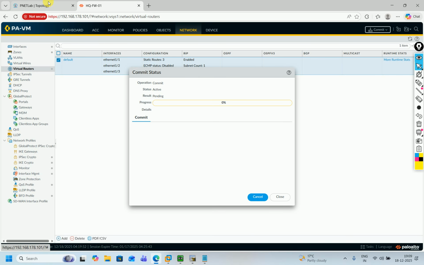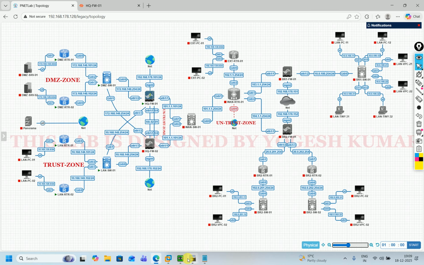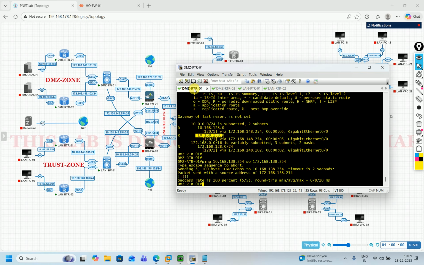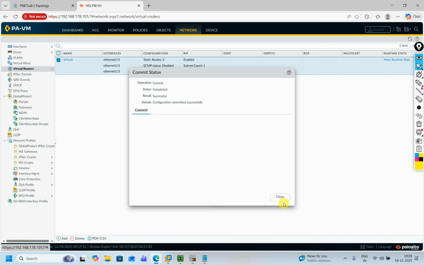So now after commit, what will you get? What prefix should be there? What are you expecting? This time on the DMZ router should have the prefix 10.168.148, and one more prefix, because in the Palo Alto Firewall there are two interfaces which are connected. One is the WAN link, which is also a connected interface, right? So this one will also be redistributed. So I will filter them. That's why I did this, so that I can show you.